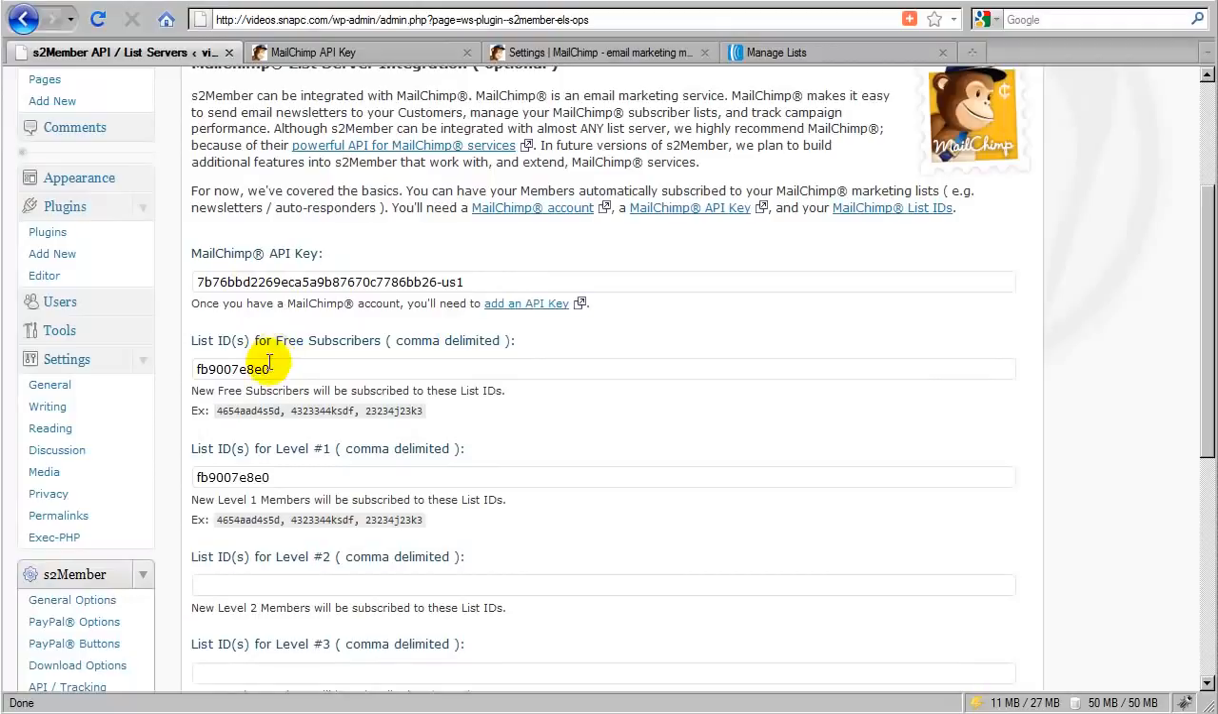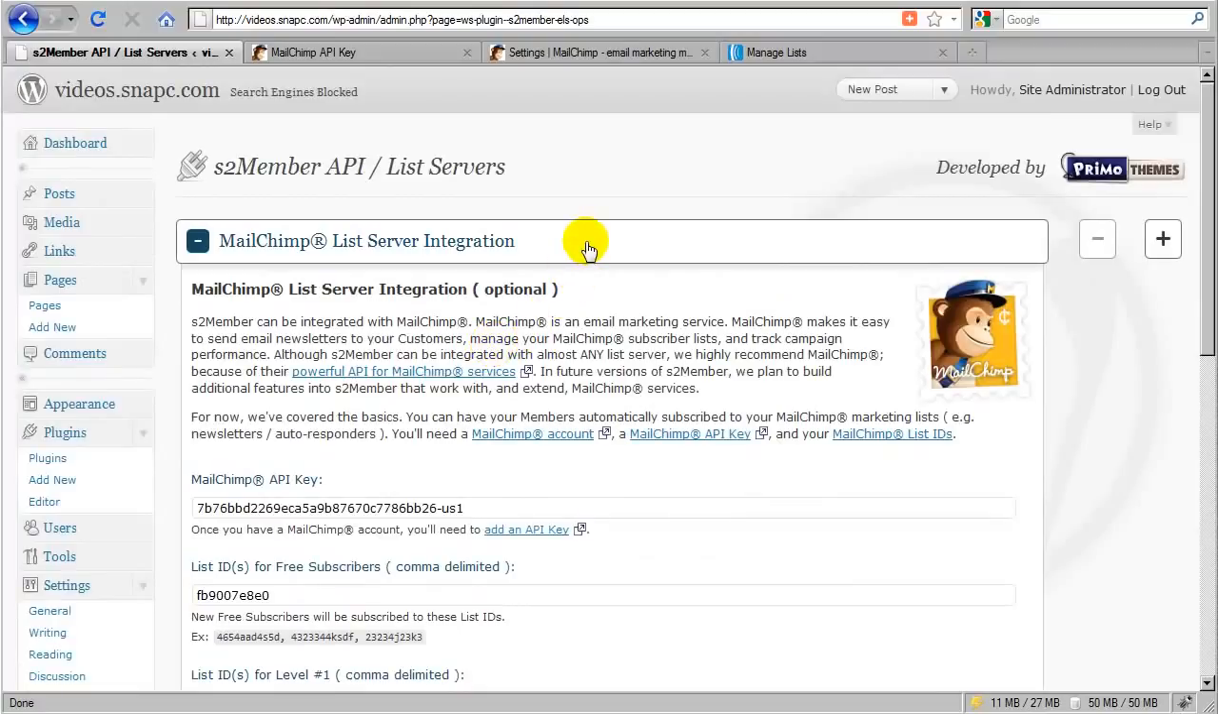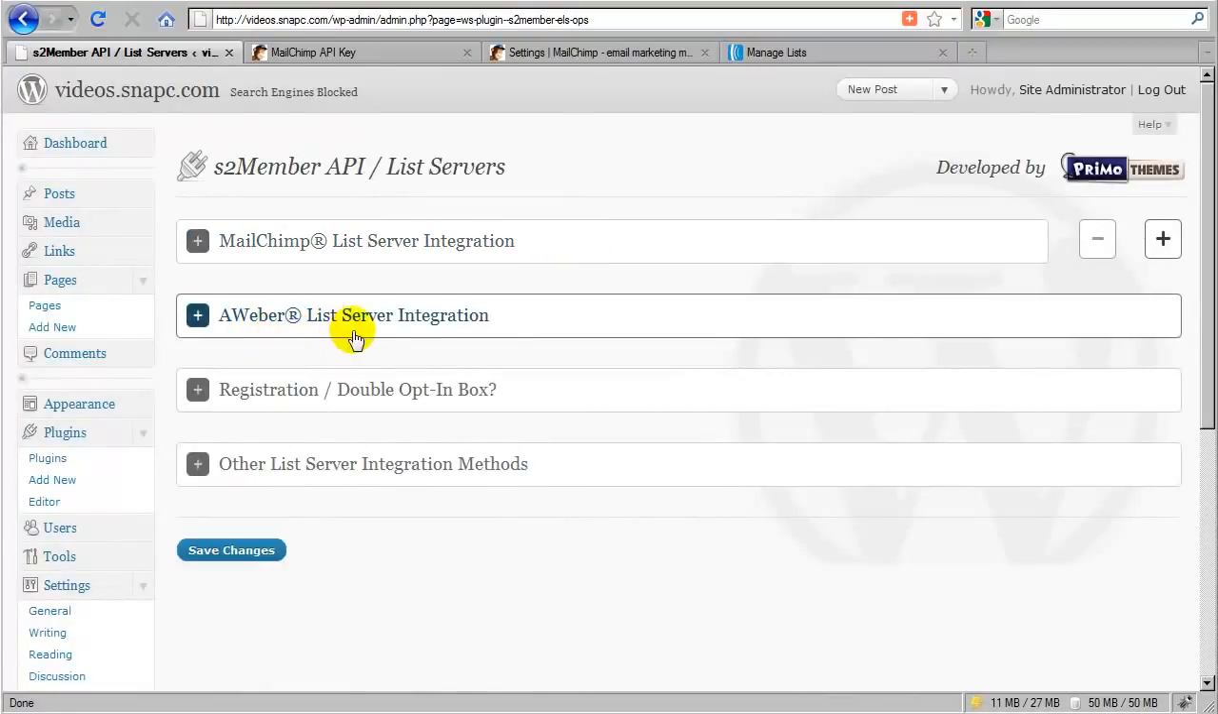You put in your API key, you put in the list IDs. Now, if I wanted to, I could comma delimit some additional IDs into this field so that my free subscribers would actually be signed up for 2 or 3 different lists. If I had 2 or 3 different topics that I discussed, all focused on maybe one central concept that my site was about, then I could do that too. Or if I had a different list for each of these levels, then I could accomplish that as well. Okay, so I'm going to go ahead and collapse this section now and move on over here to Aweber.